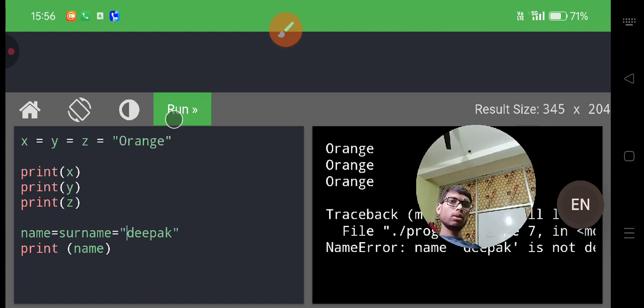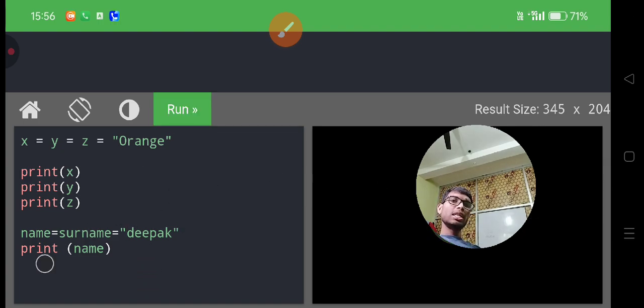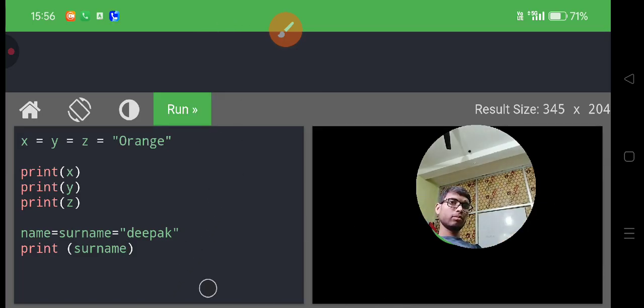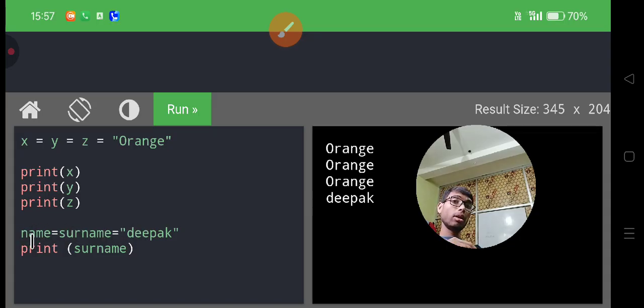Now it will not be an error. Here we are saying print name, now it will print Deepak. If you say print surname, then it will say Deepak, it would be the same, because both name and surname variables store Deepak. This is what is happening here.